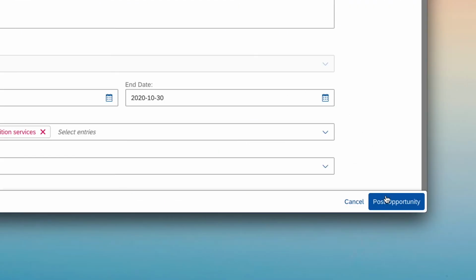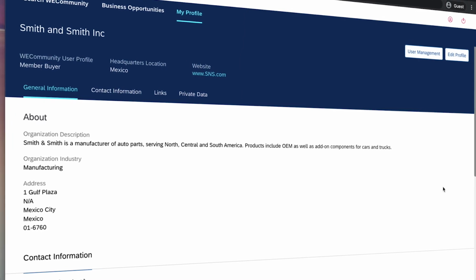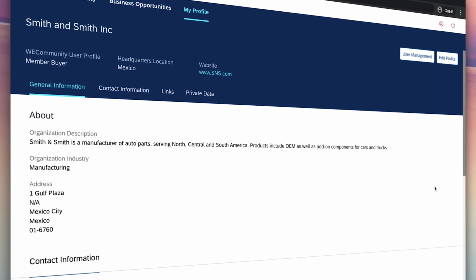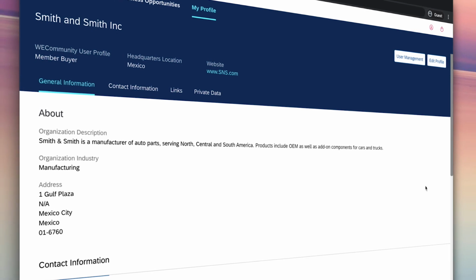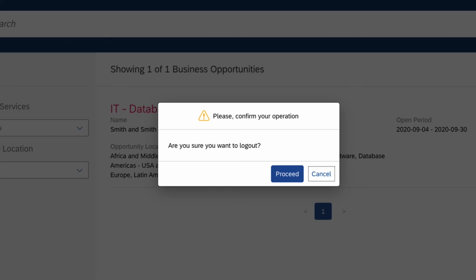When you're finished, select Post Opportunity to publish your entry. Your entry will be viewable by certified women business enterprises and other member buyers. To log out of your session, click the button shaped like a power symbol on the top right-hand side and select Proceed.